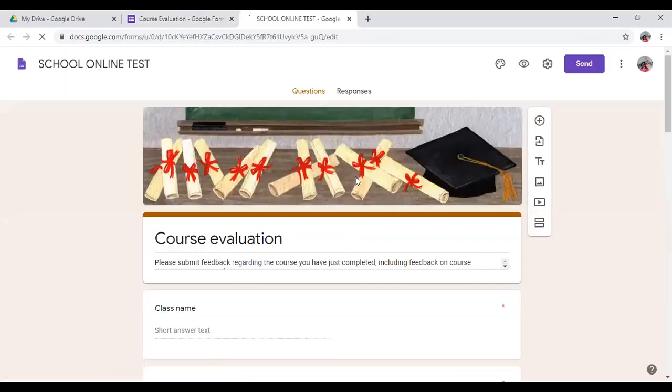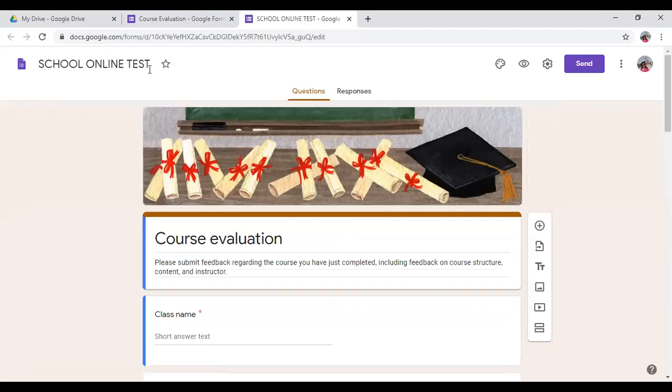So here this is a new form, with the title I have written: School online test. You can make a copy, and you can rename it by clicking on the three dots at the top right corner. From there you can make a copy. A previous form can be renamed.